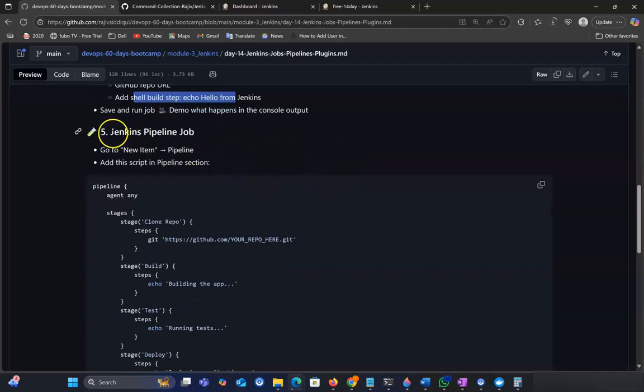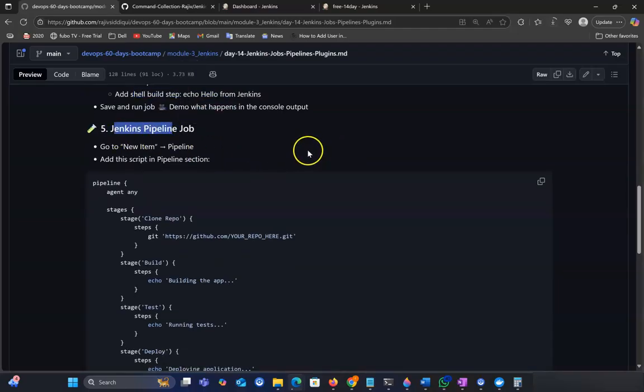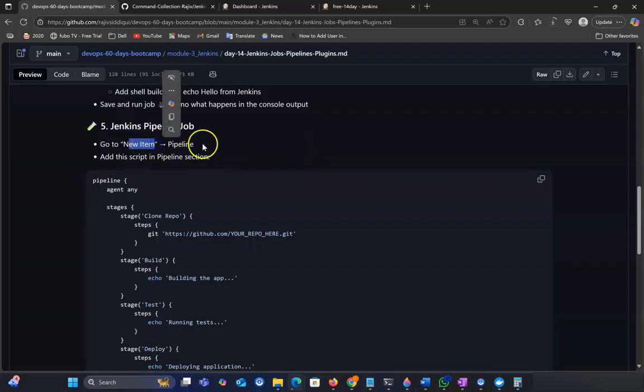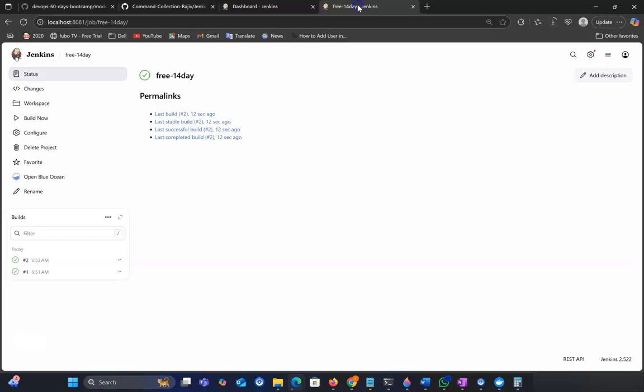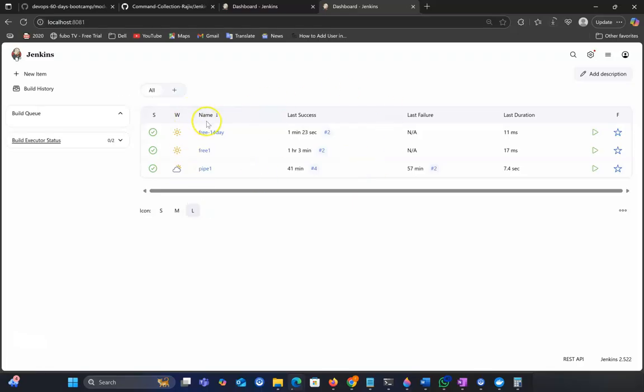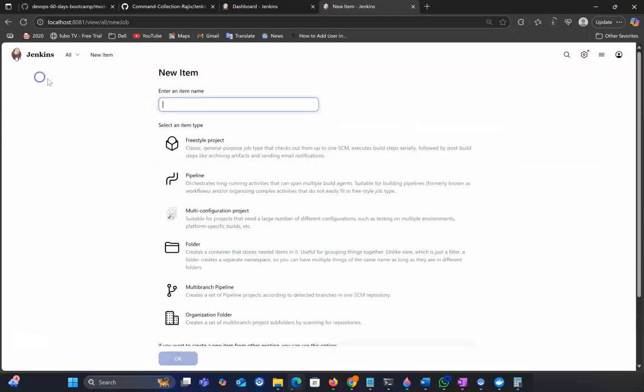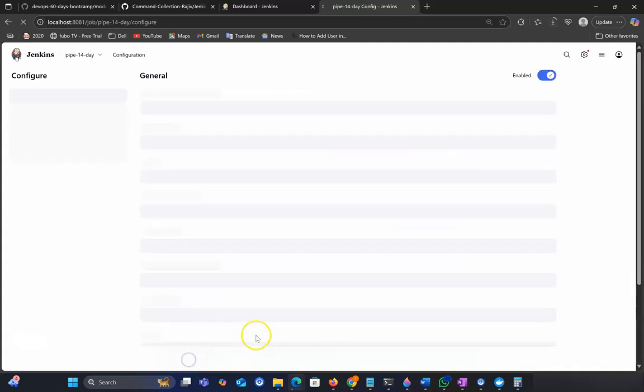Another way is using a Jenkins pipeline job. The same way, you go to New Item, and let me go to Jenkins. To go to the main dashboard, click Jenkins. Now you want to create a pipeline job. So just create a new item, give a name, 514 day. Now you need to select Pipeline and then click OK.